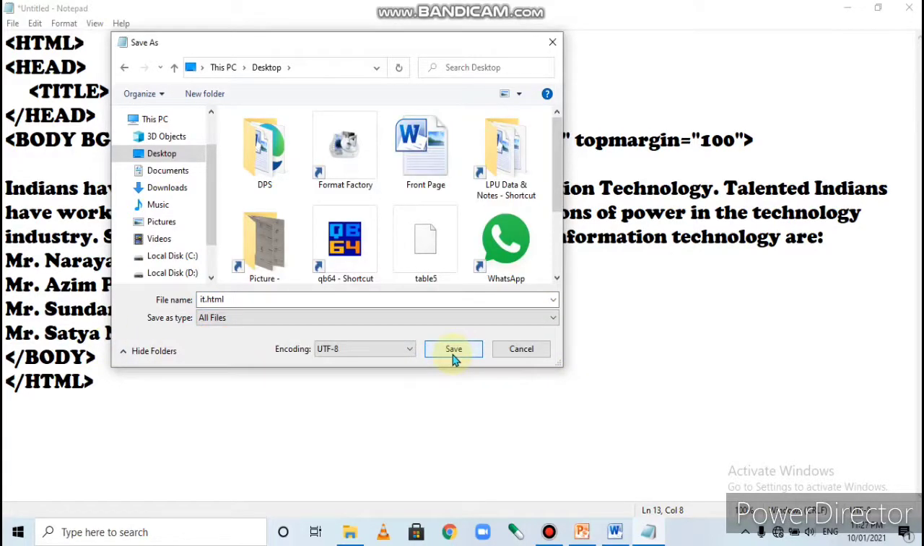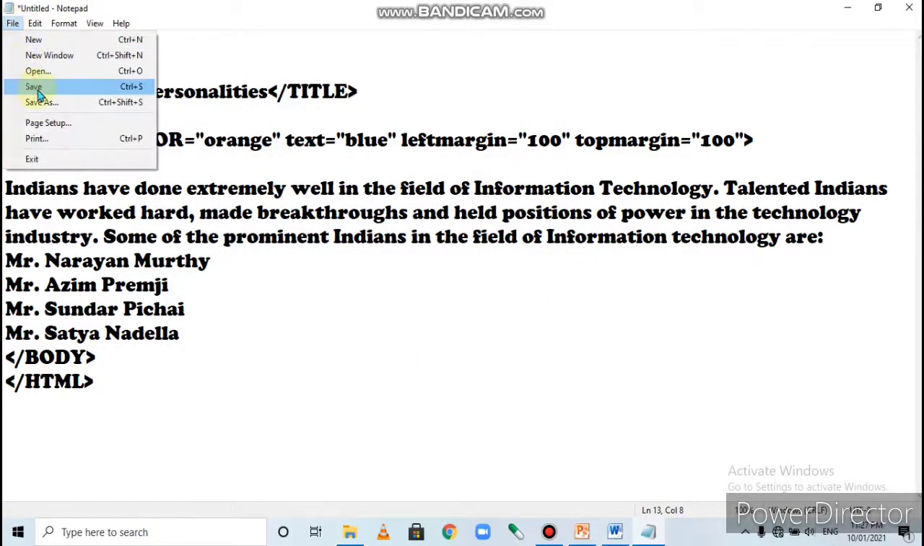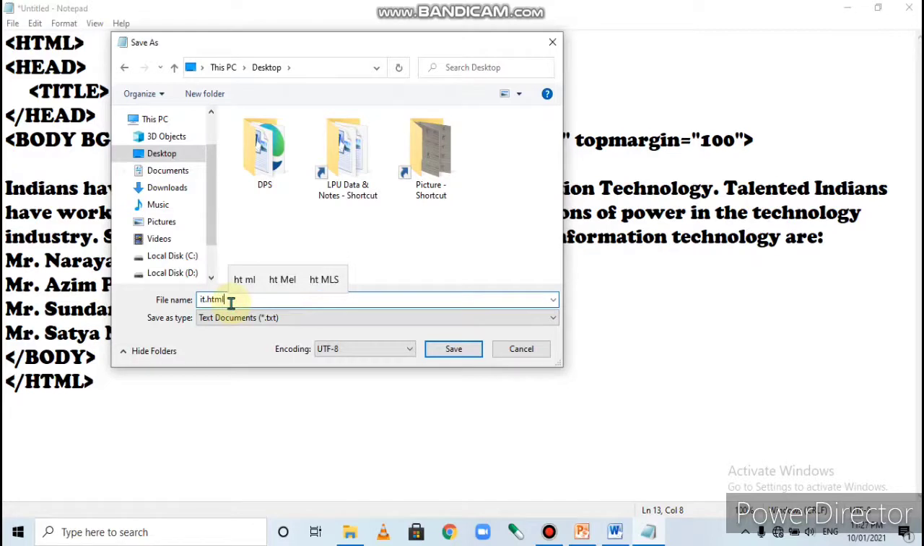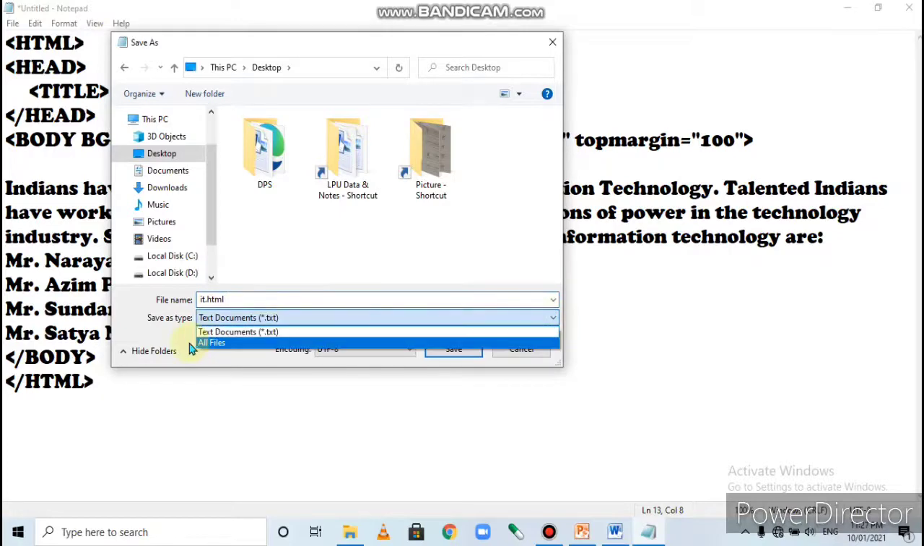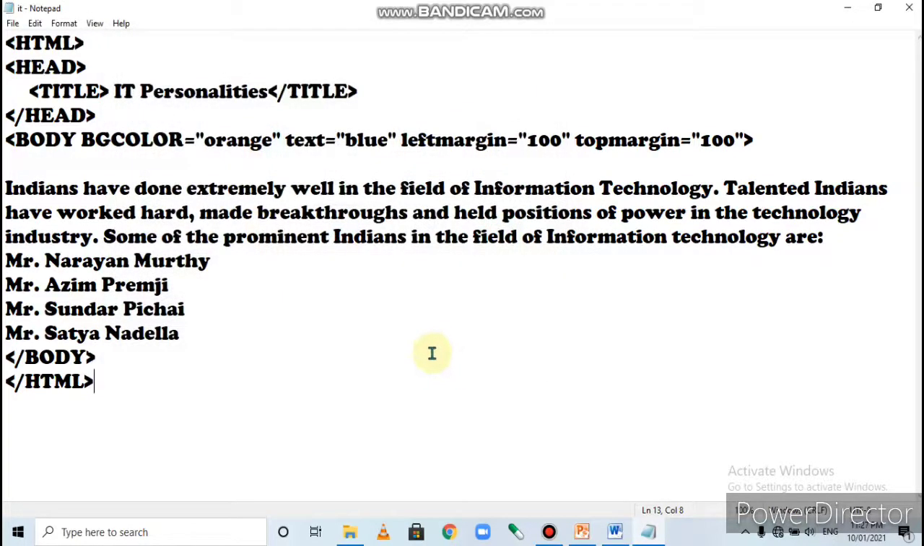I repeat once again how you save the file. Click on the file tab, then click on the save option, choose the location where you want to save, type the file name with extension of HTML, or you can use .html or .htm. Then click on save as type and choose all files, then click on the save option. Your file will be saved with it.